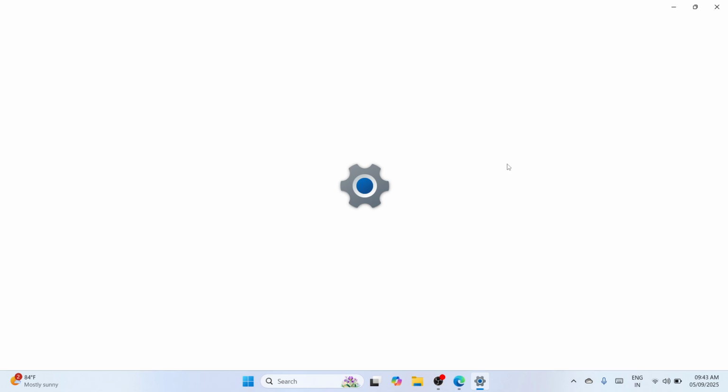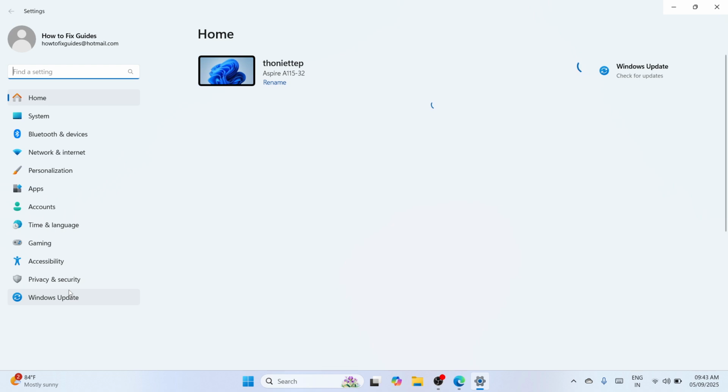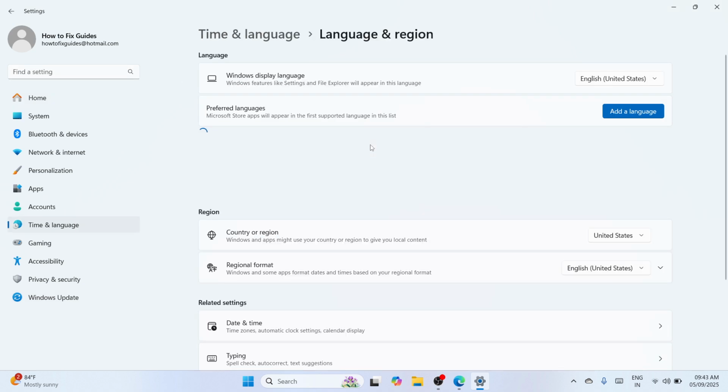From here, please navigate to the left pane where you can see a list of options. All you need to do is navigate to the option called time and language. From here, it will open up four options. Please proceed with the second, which is language and region. Tap on it, and from here you would be able to see the preferred languages or the display language that you have set here in your Windows.